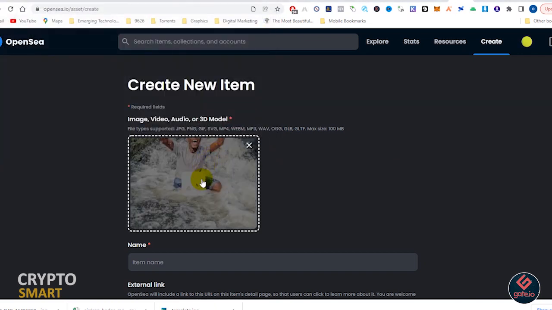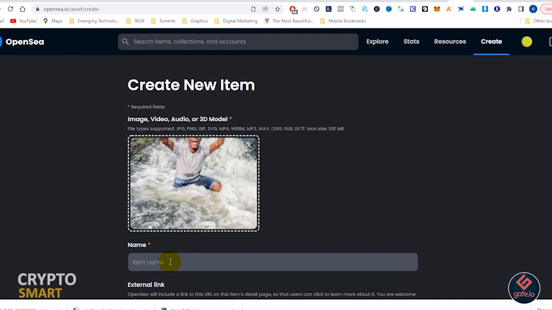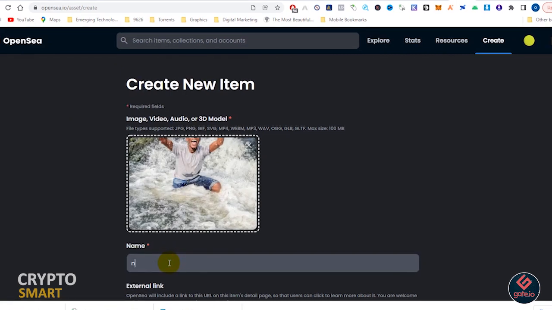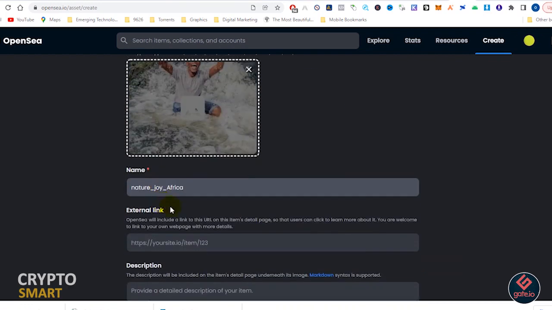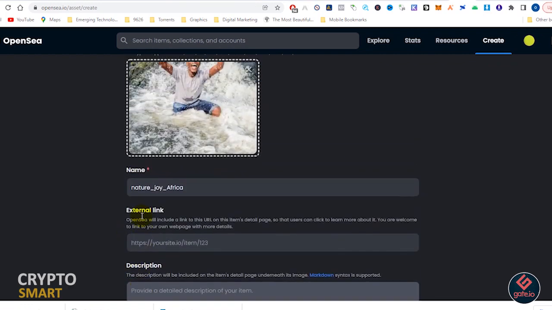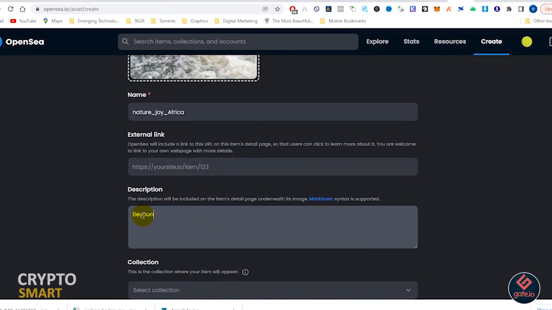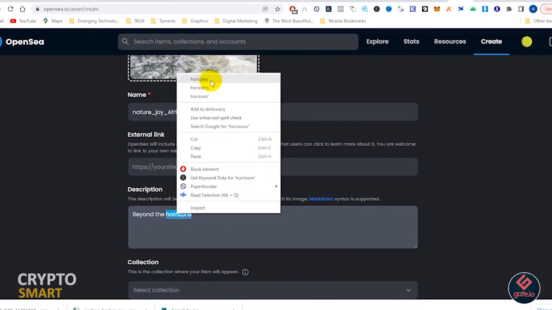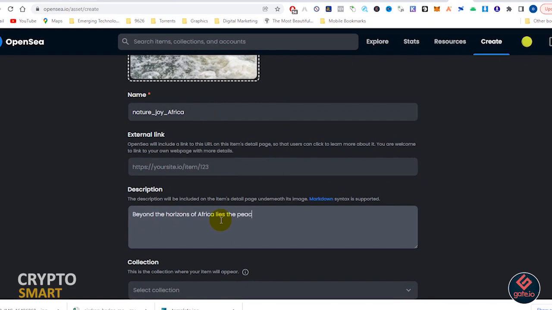So once I select the image, I can now give it a name. The name of the image is nature joy. Just come up with something creative, something that people can identify with. I don't have an external link for the image already, so I can now go ahead and add a description. The description also should be something very creative, something compelling.